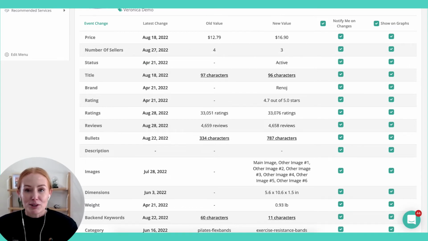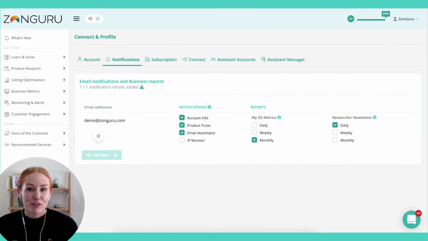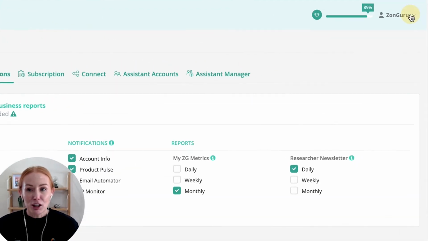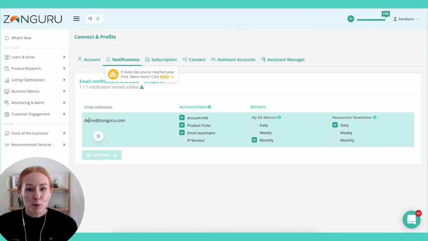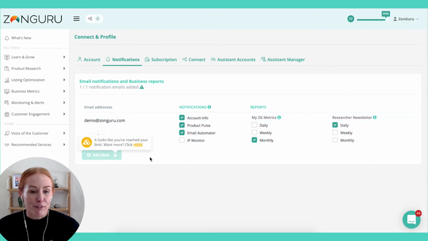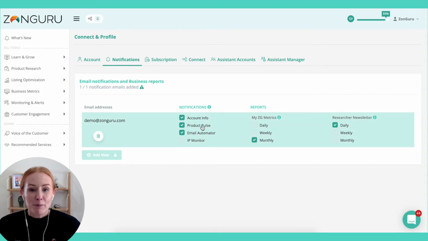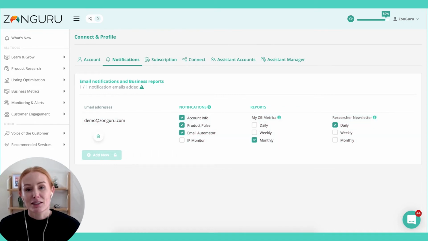So to check where those notifications are going, simply jump into your notifications settings tab. You'll find this in the top right, just under notifications, and make sure that whatever email address you have here, and you can add others, has this Product Pulse notifications ticked. This will make sure those notification changes are sent to the right person.